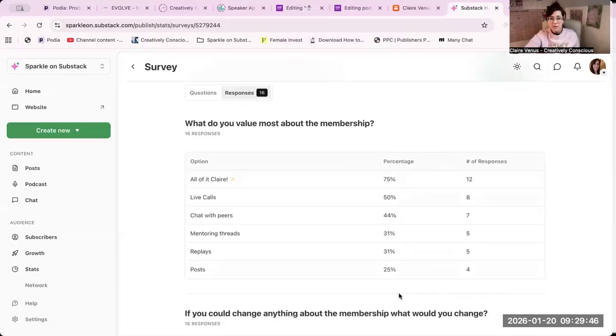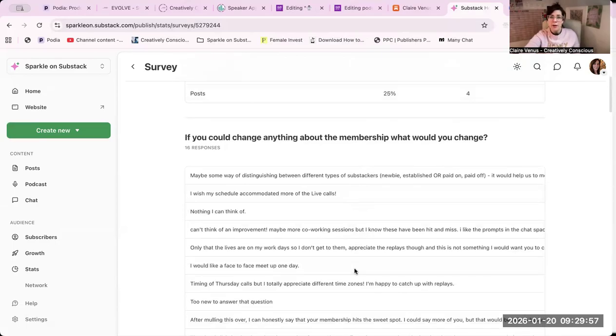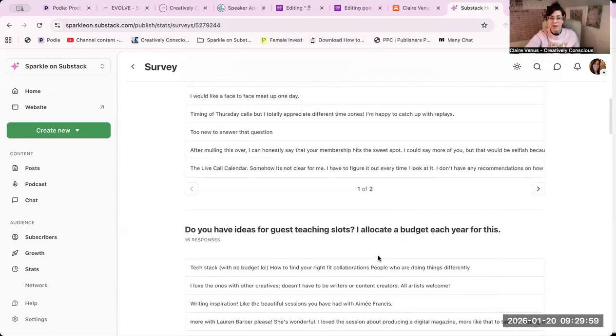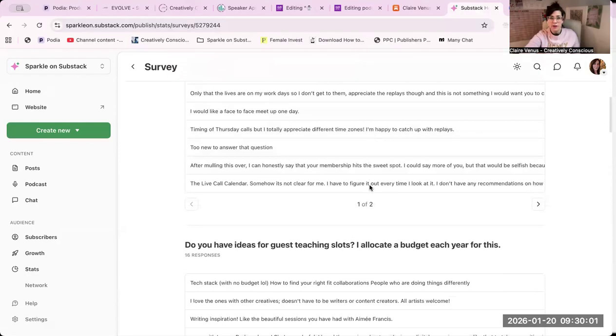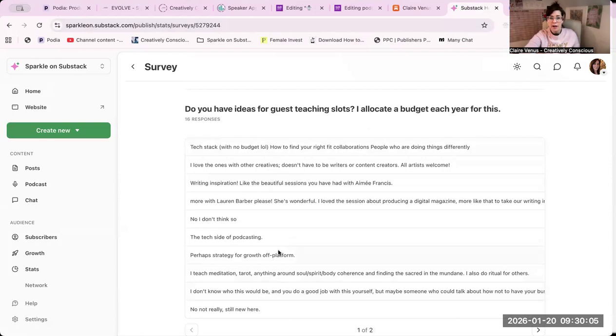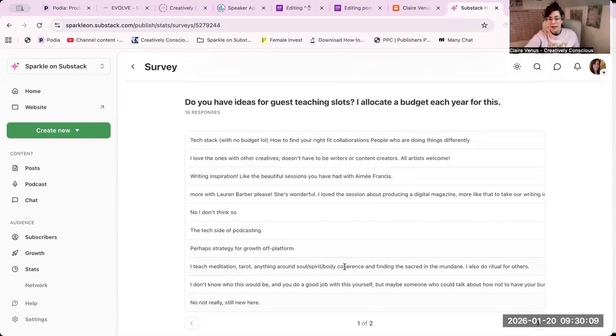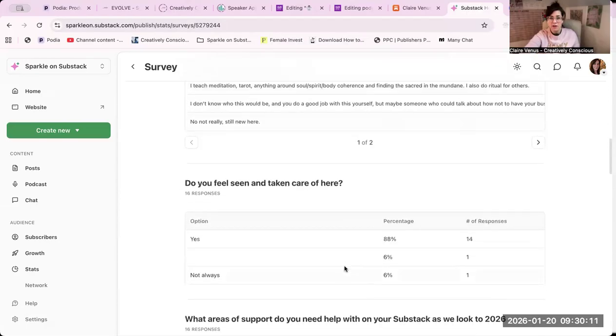So obviously it gives me the breakdown of percentage here. You can compare this to what you think about your space if you are doing one for a membership. Obviously this is all text. People are saying they're too new to answer the question, which is exactly as I thought. Guest teaching slot, lovely, lovely responses here. So I've gone through all of these and then decided on some guest teachers for this year.